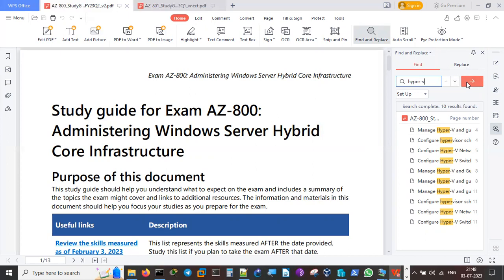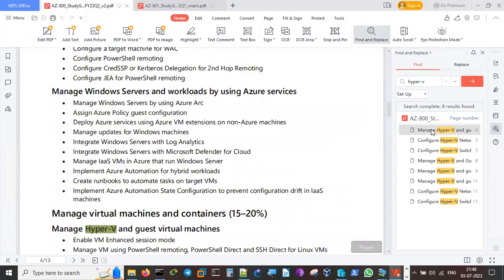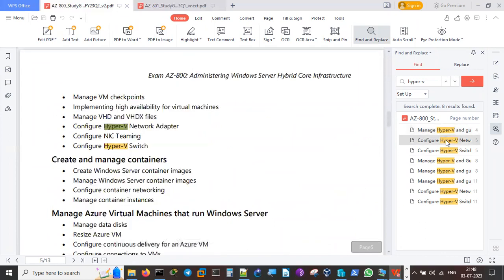Hyper-V, let me type. Where is it? It's not going. So it is on Hyper-V. You can just see: manage Hyper-V guest virtual machines. And the next one, configuring the Hyper-V network adapter, configuring the Hyper-V switch.